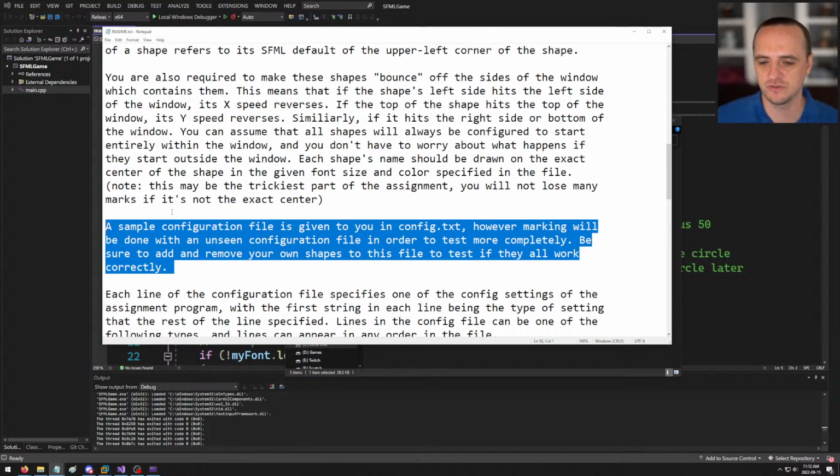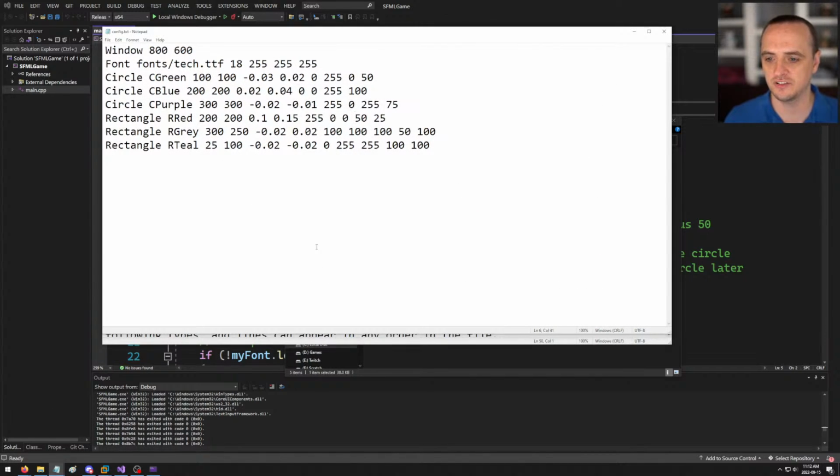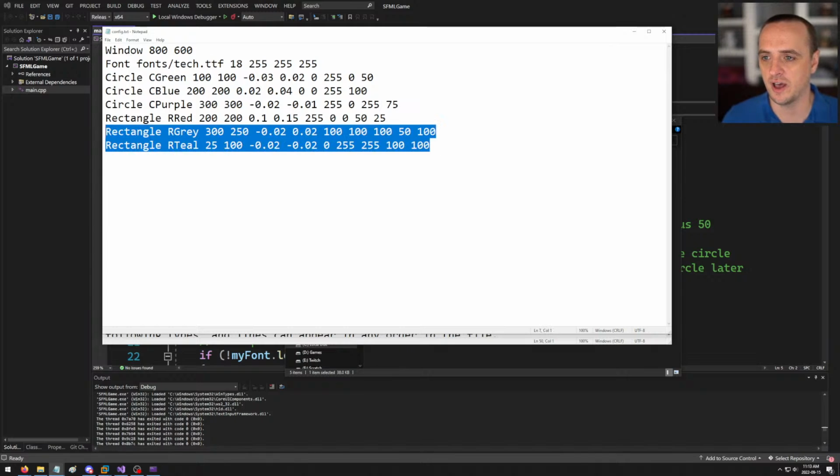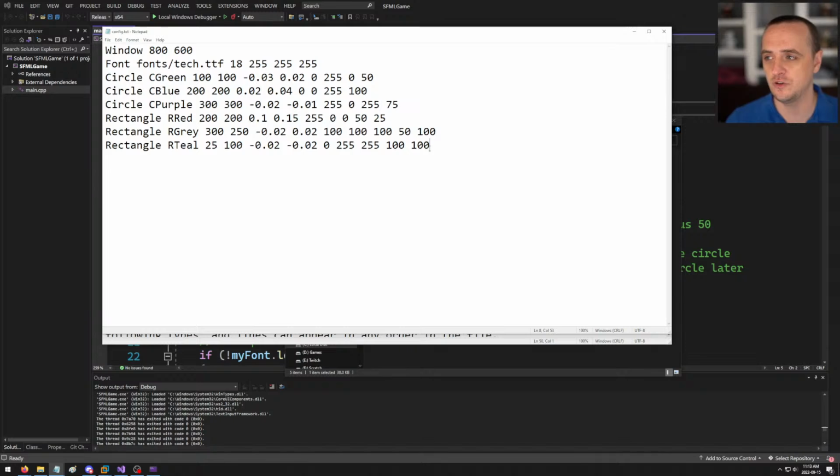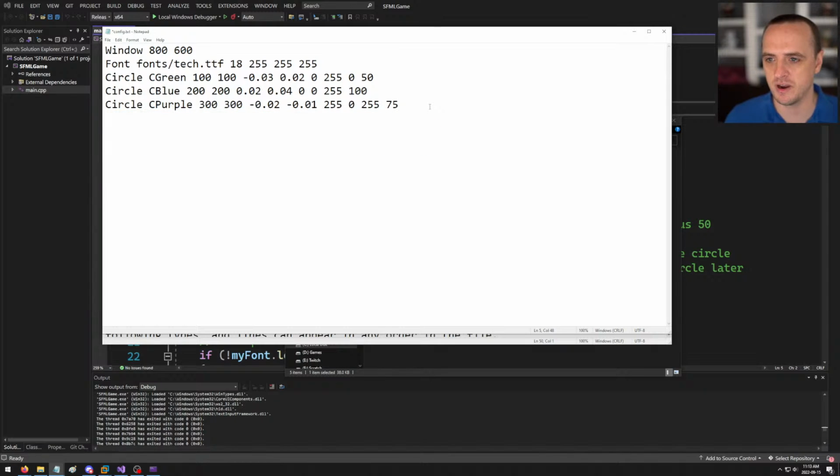A sample configuration file is given to you in config.txt. However, when we do the marking, it will be done with an unseen configuration file in order to test it more completely. Be sure to add and remove your own shapes to this file to test if they all work correctly. What does that mean? Well, the assignment came with this configuration file, but it has 3 rectangles and 3 circles. So you could get the assignment to work if you make an array of 3 circles and an array of 3 rectangles, but when we test the program, we might have something different.